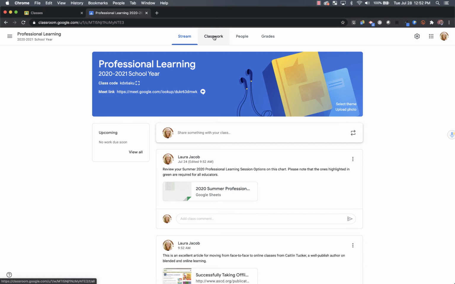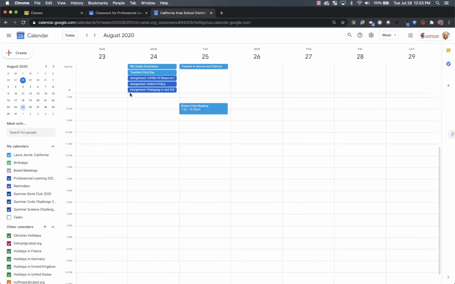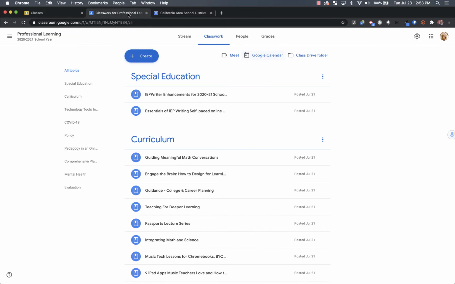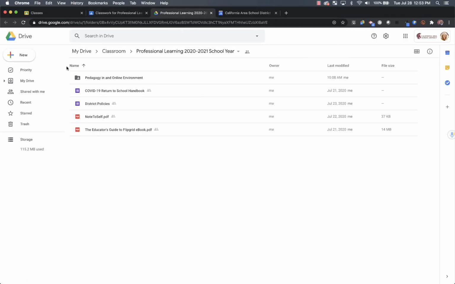If I click on classwork, what you're going to see is, again, the Google Meet link. It will all be arranged within topics. And if I click on Google Calendar, you'll notice it will create for you a list of when all of your assignments are due. So we really like that Google Classroom syncs with Google Calendar, as well as puts all of the assignments in your own Google folder.